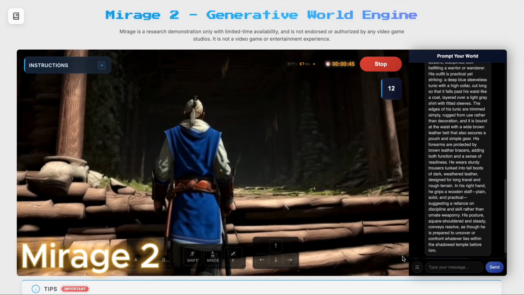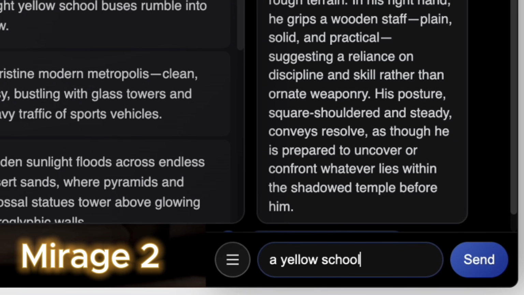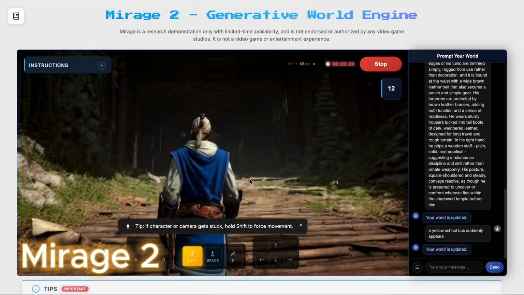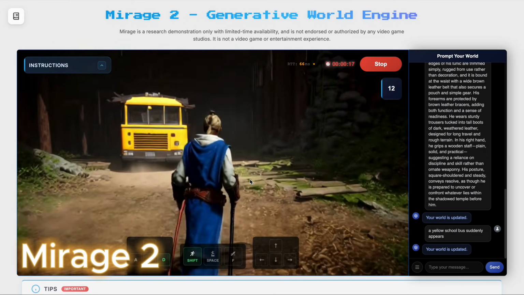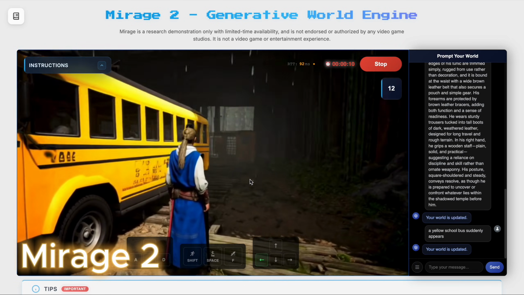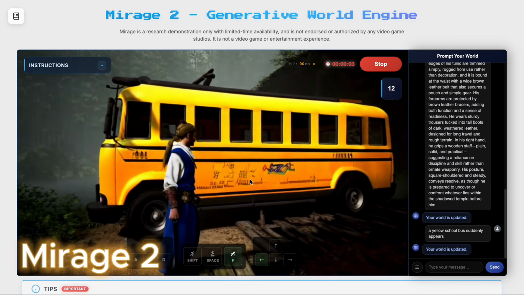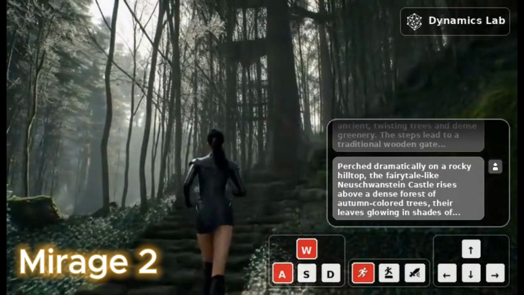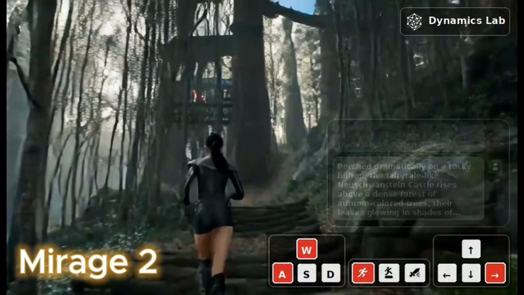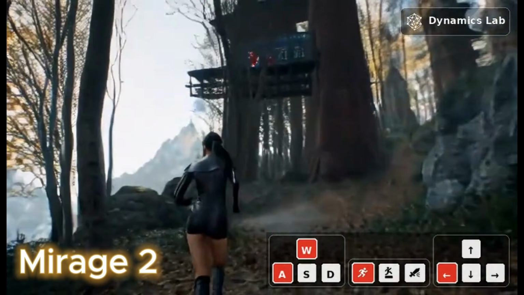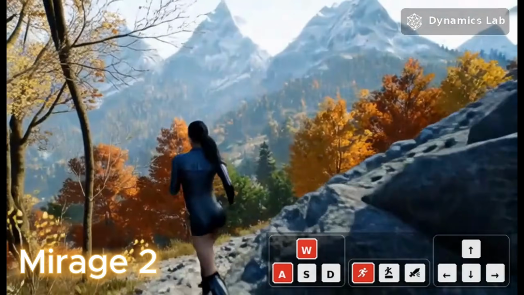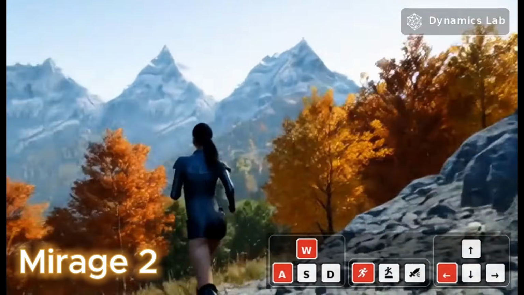Look here, Mirage 2 allows us to modify this world using text commands. For example, if I want to walk along this road, I can type "a yellow school bus suddenly appears," and after a few seconds, you'll see the bus actually drives out and appears. This isn't a preset script, it's the AI understanding my text and generating the object I requested in the live world. Players can go from being mere participants to co-creators of this world. That's what I find both the most fascinating and the most terrifying about its potential.